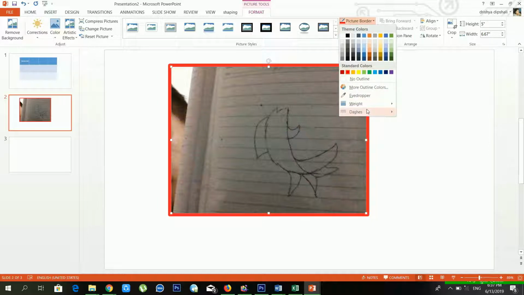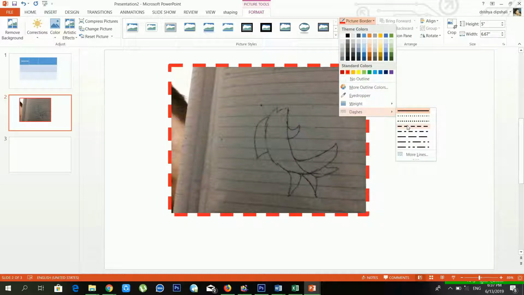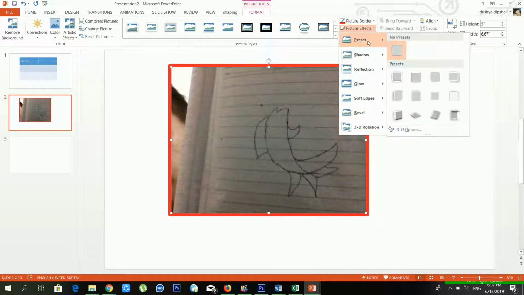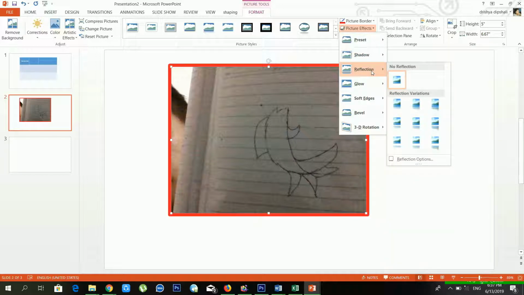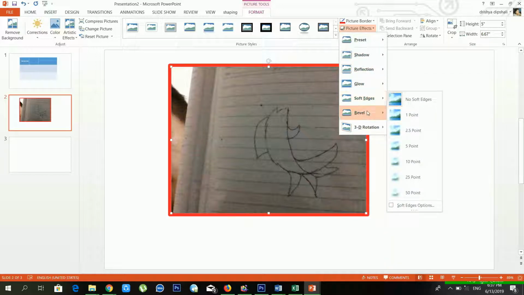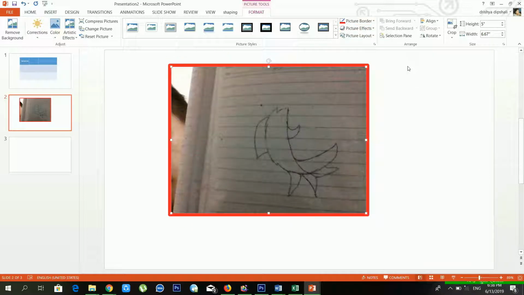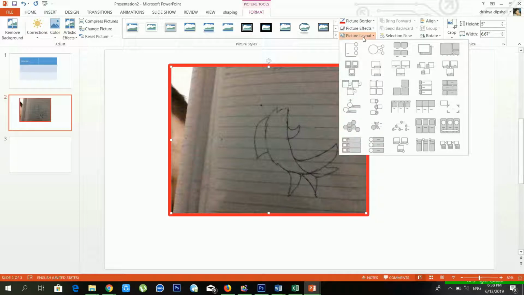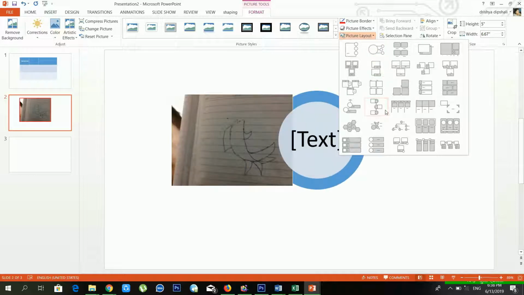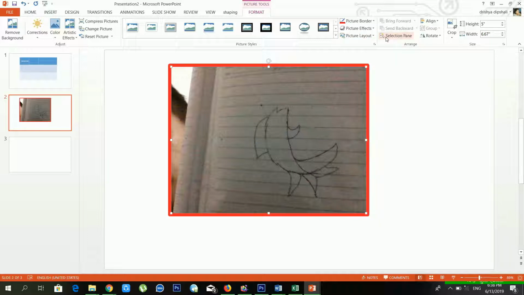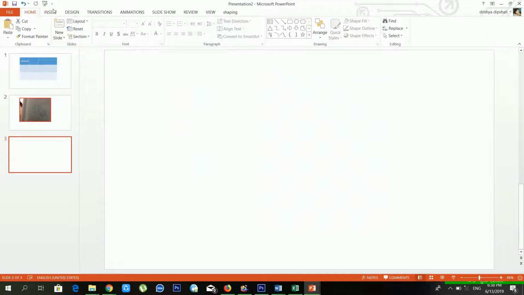And from the Dashes, you can give lots of styles to your outline. And from the Picture Effects, you can give preset, you can use shadow, reflection, glow, soft edge, bevel, 3D rotation, lots of effects available inside your Picture Effects. And from the Picture Layout, if you want to insert this photo inside a SmartArt graphic, in that case you have to use this Picture Layout. And another option is Selection Pane. We will discuss it later. Okay. And let's move on.